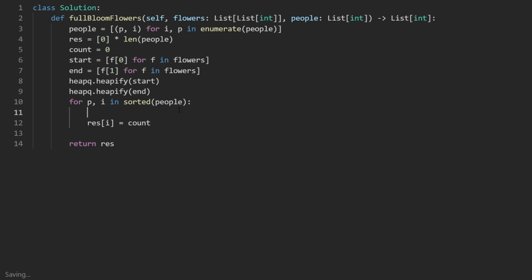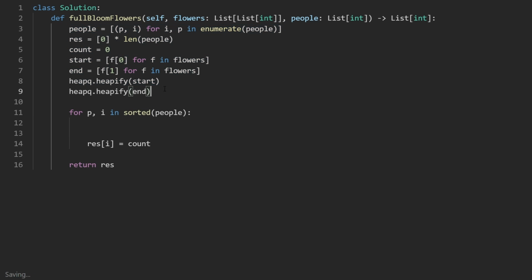But now, what are we going to do inside the loop? You can see we had to do quite a lot of pre-work here, a lot of pre-processing, but the rest of the code is going to be pretty straightforward. For this person, we want to know how many additional flowers came into bloom before or at the same time as this person. How can we do that?